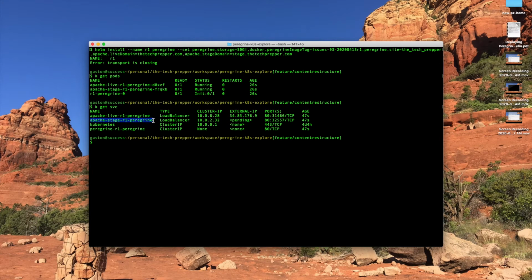And since we're only running one Peregrine instance, we're also proxying stage through. So stage is pretty much a straight proxy. There's not a whole lot in the way of rewrite rules.